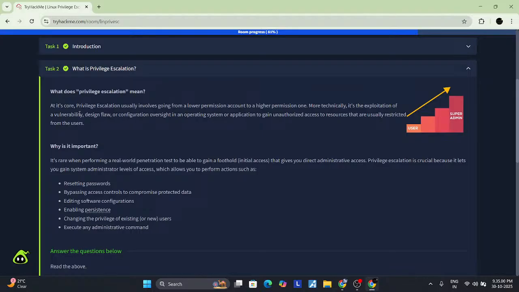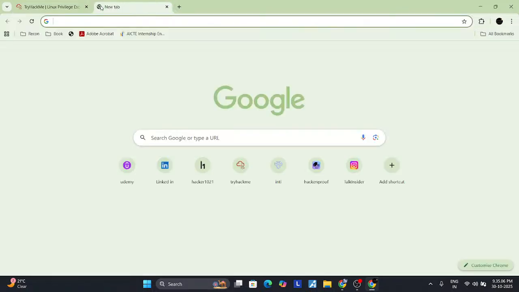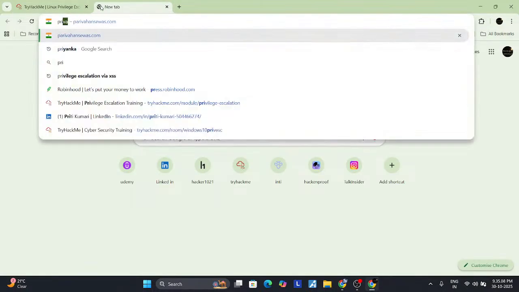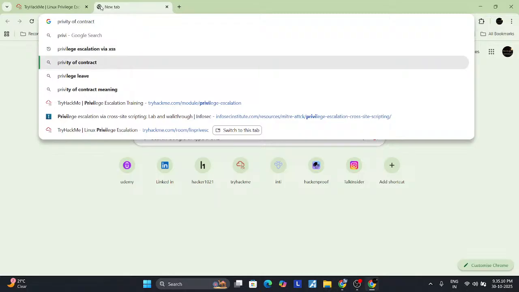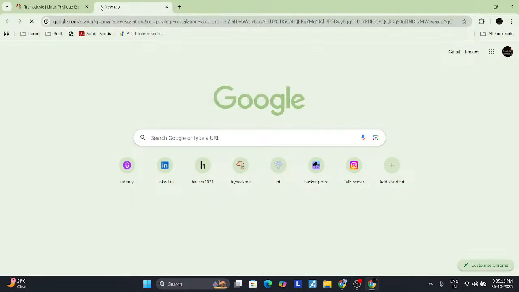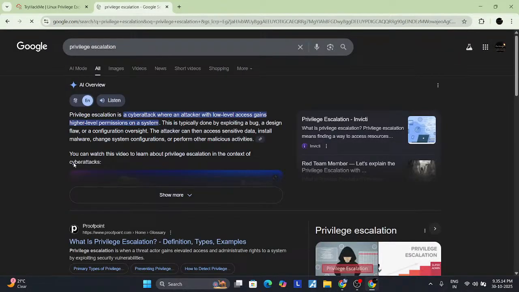I will explain each and everything one by one, how you can do this and why it happened. First of all, what is privilege escalation? Just Google it if you don't know. Just type privilege escalation here. Basically it's a cyber attack where an attacker with low access gains high level permission on the system.